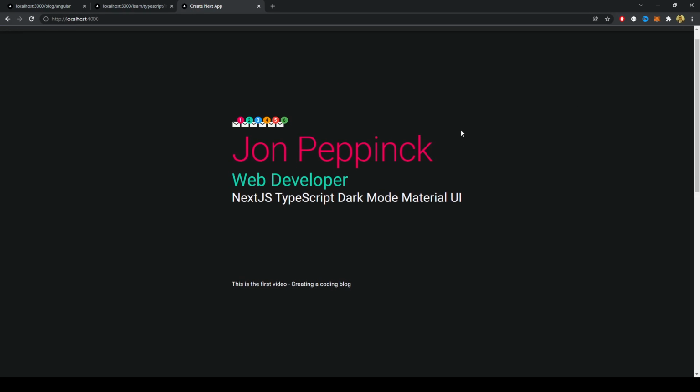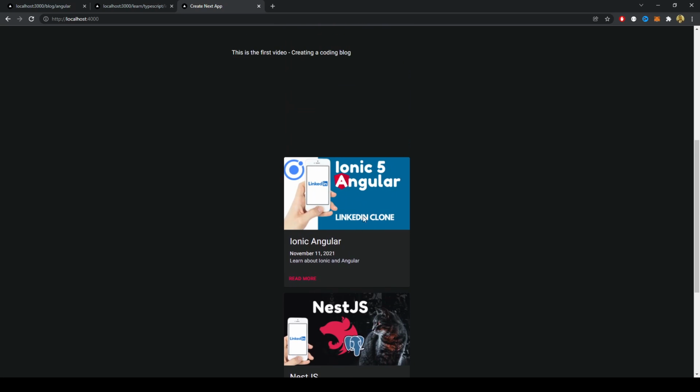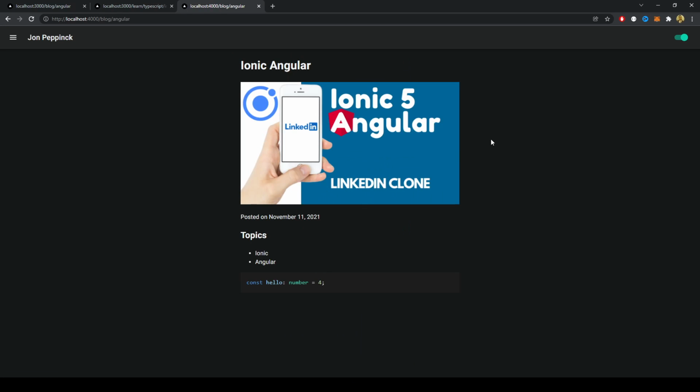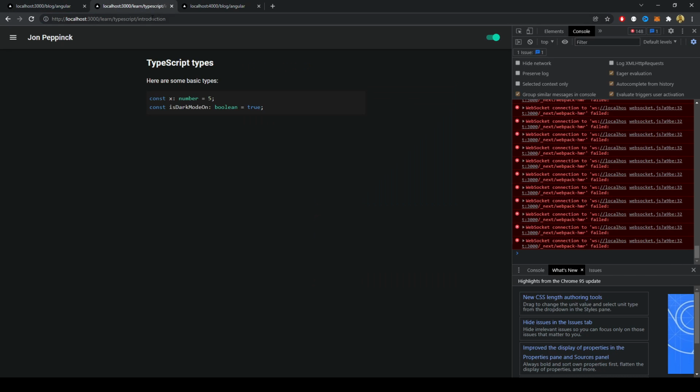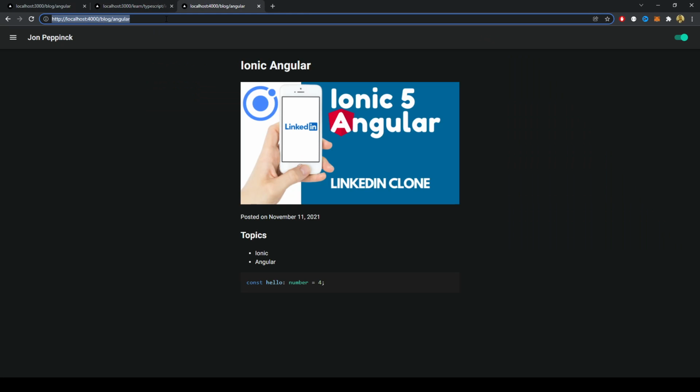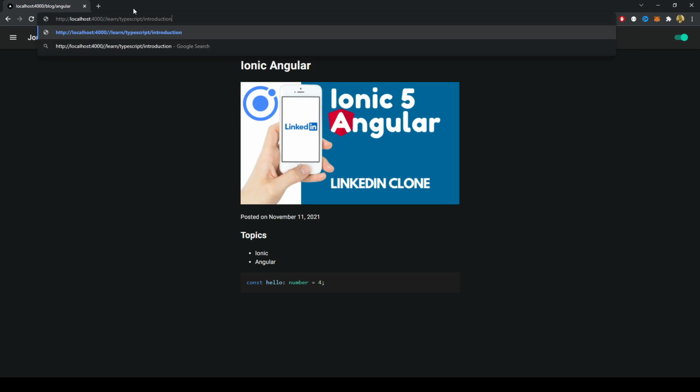and we can see that we've got our page here. This is some stuff we've done before. You can just load a blog post, and you can see that it loads a lot faster, and all the functionality still works. So let's go to one of these, learn/TypeScript/introduction, just to make sure that this is working. So I'm just going to close this here, and then just tack on this here.